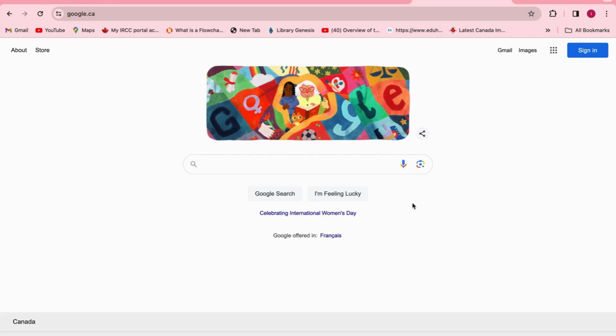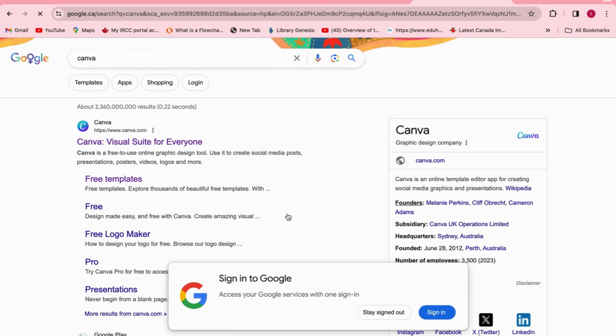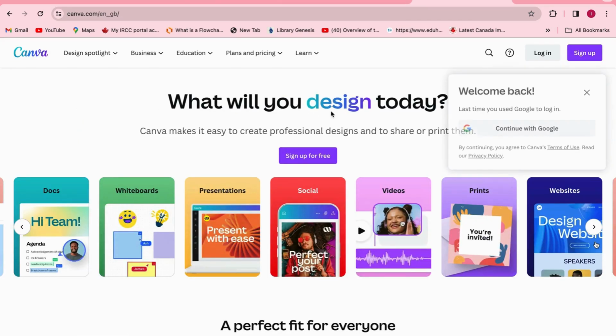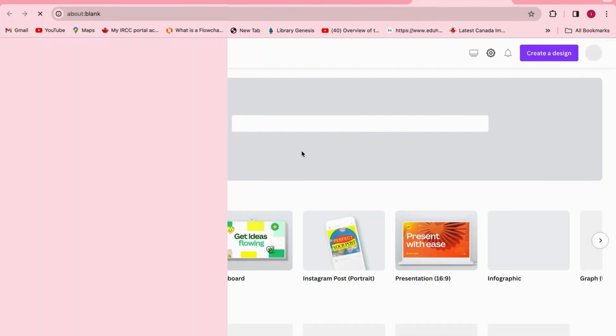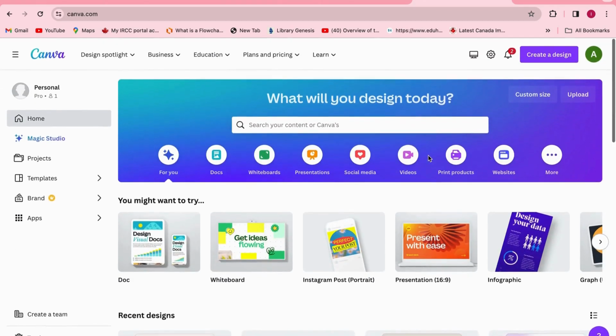So firstly, we'll have to search Canva on Google. Let's go. So we'll click on the first link and you'll have to log in or sign up. So I'll simply log in and use my Google account. I'm already in. So this is the Canva dashboard where they have a lot of templates available.